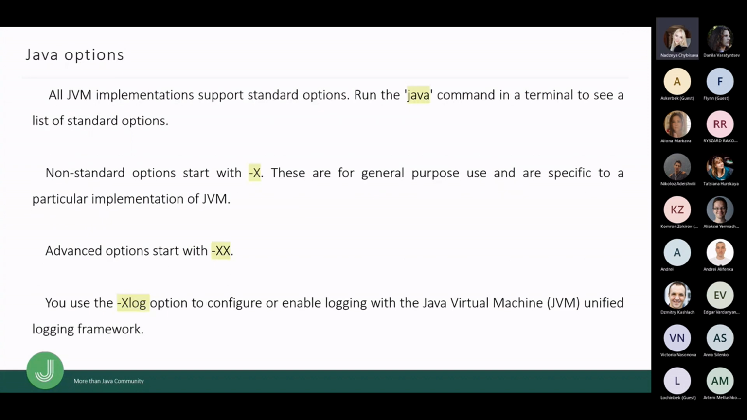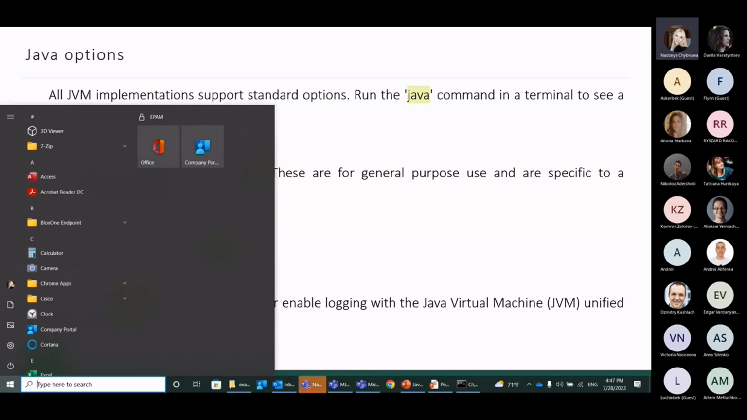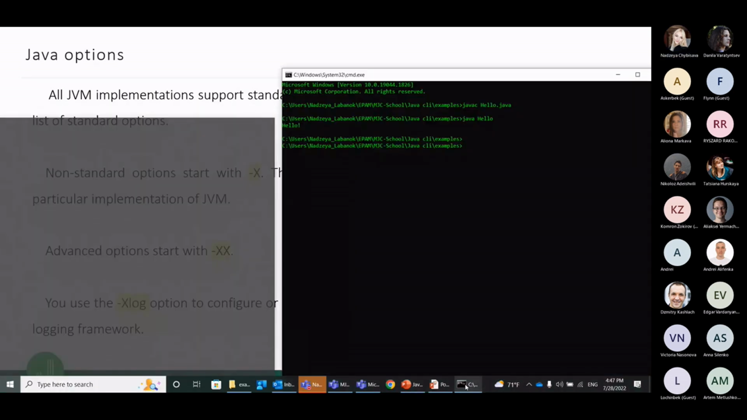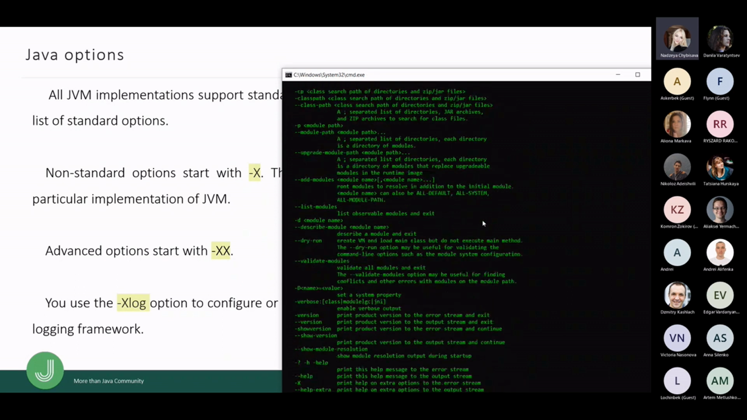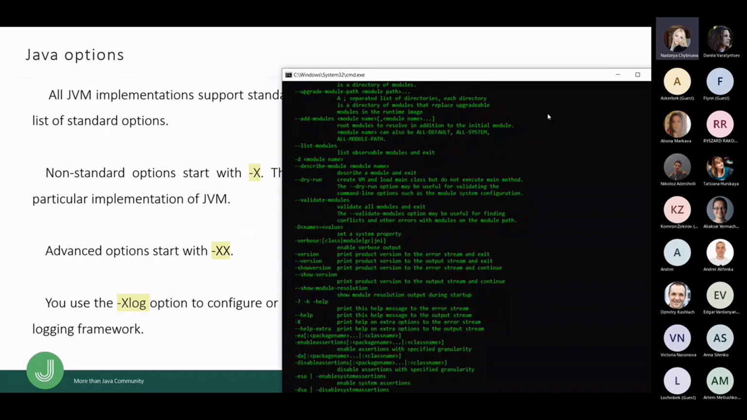All Java virtual machine implementations support standard options. Run the java command in the terminal to see a list of standard options. So we can see a big list of different options which can be used in different situations for starting our programs.